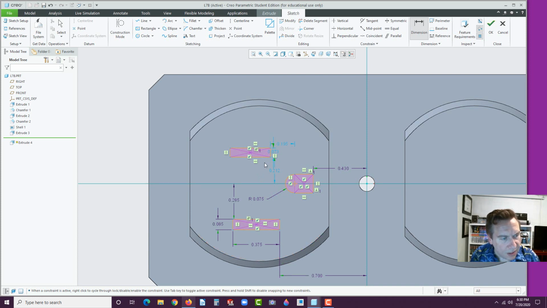Okay, now let's focus on this one. So this one is located 0.285, just like the other one, from here to here. And then it's 0.085 thickness again, right here. Oh, darn it. Let's hit undo for that one. That's too far out there. 0.0825. 0.085. We could have made it equal to that one if we knew it needed to be. That's okay. All right, and now we need to locate.